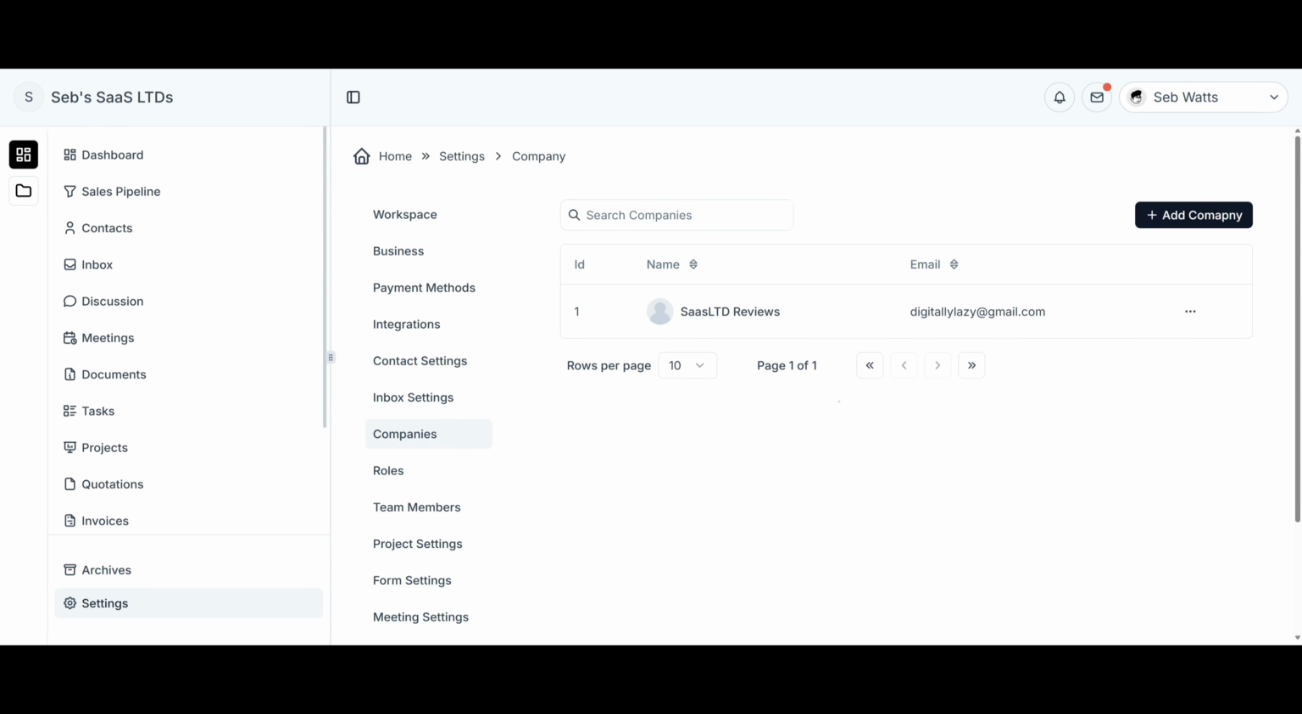Okay, so moving on to companies, this basically has your name and your email associated with the company.